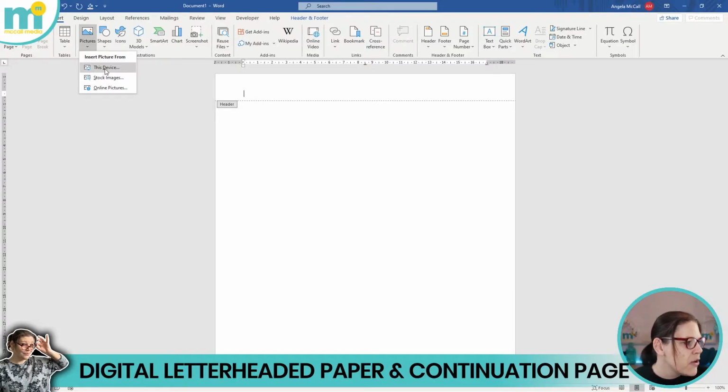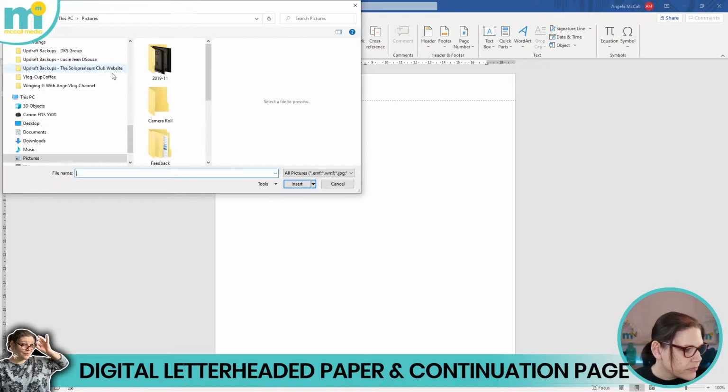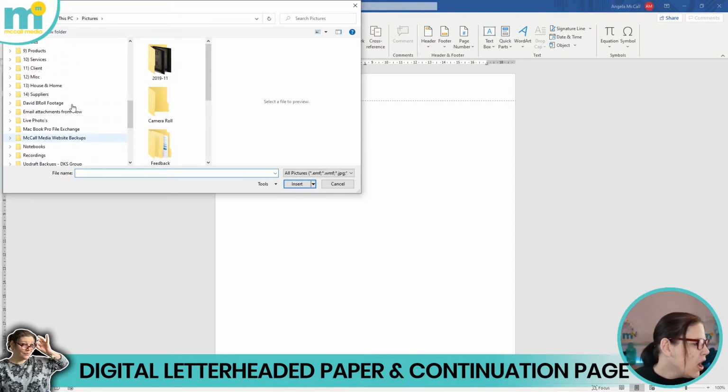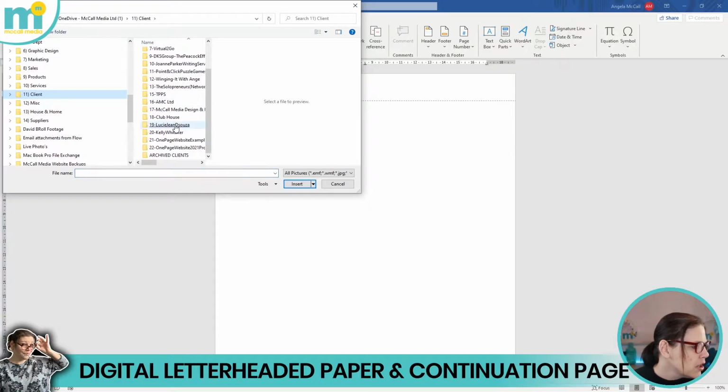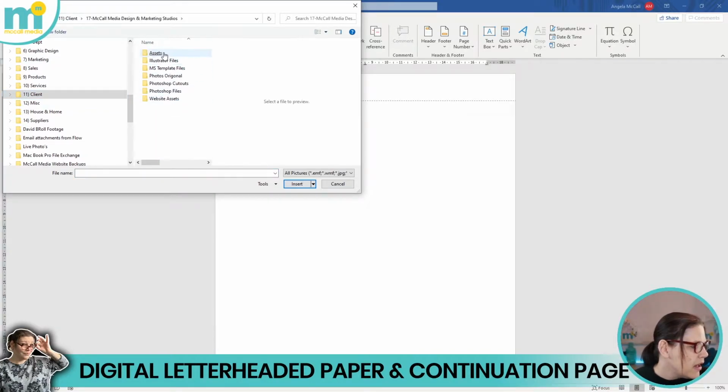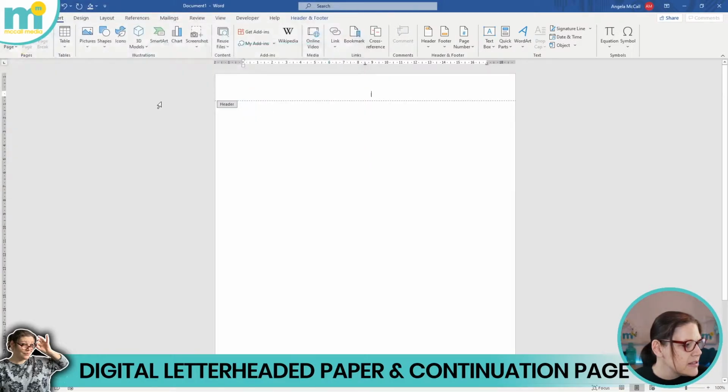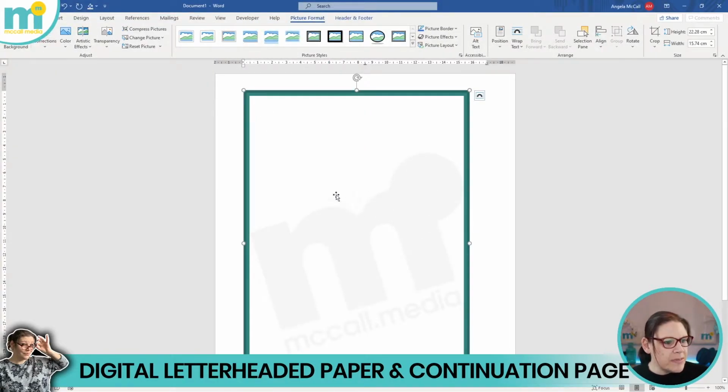So let me just go to my device. Somewhere in here, I have stored my letterheaded paper. Assets, and we're going to start by loading in my JPEG continuation. Now, as you can see, it's been reduced in size.